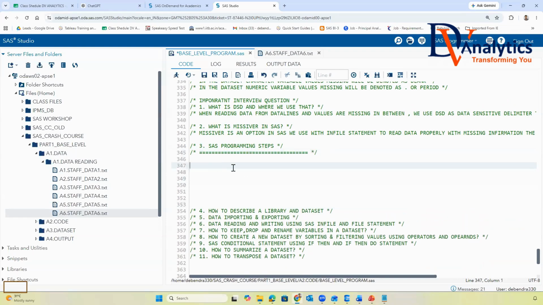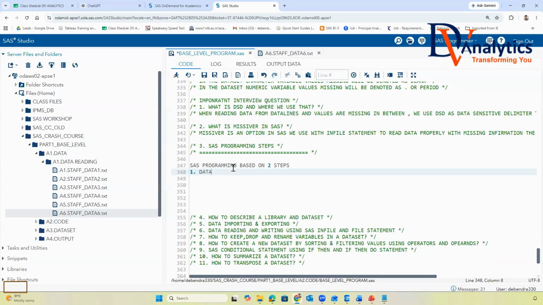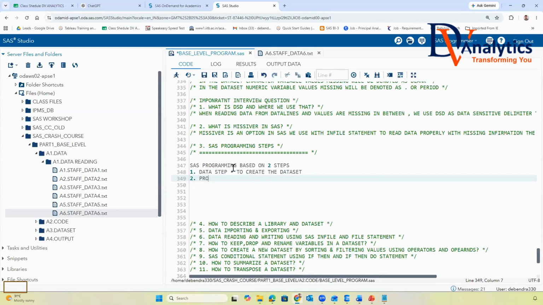Now we are going to start with SAS programming steps. What are SAS programming steps? SAS programming is based on two steps. Number one, this is called the data step, to create the data set. Number two, this is called the proc step, to print the data set output result in the output window.